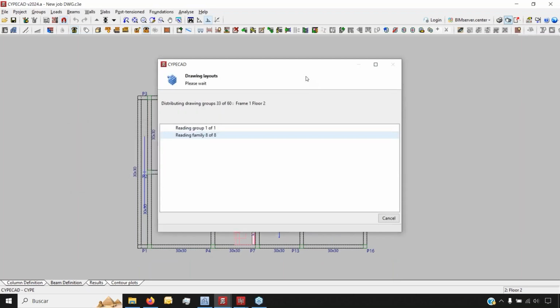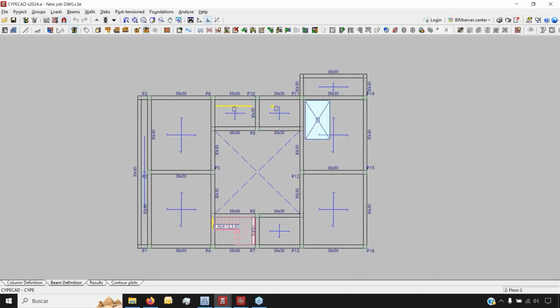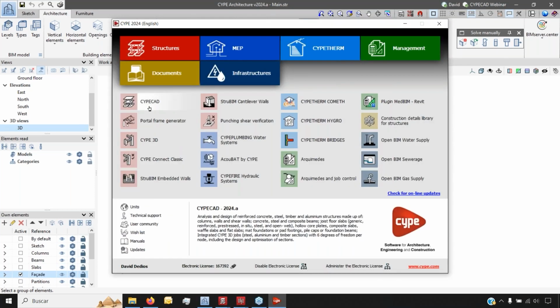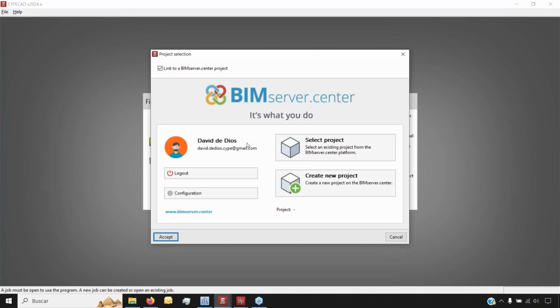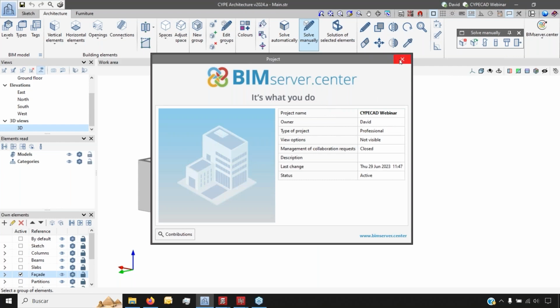So let me close this briefly, and let me show you what would happen if we were to import an architectural model from any other kind of software. So we're going to reuse the data from the architectural model. So let's start a new CYPECAD job. And in this case, we are going to select an existing project. We are going to link to a BIMserver.center project. And we're going to select a project that I have created previously, where I have uploaded this architectural model.